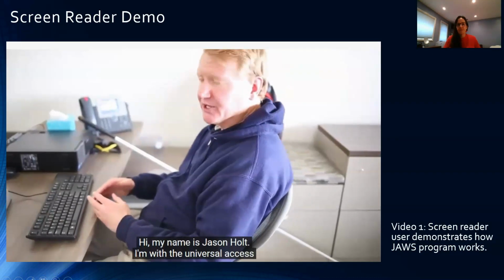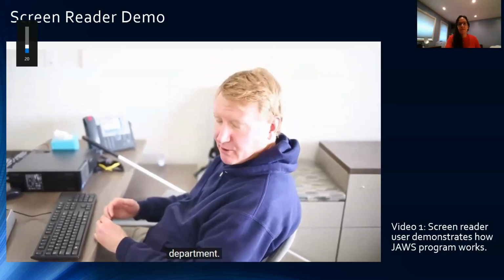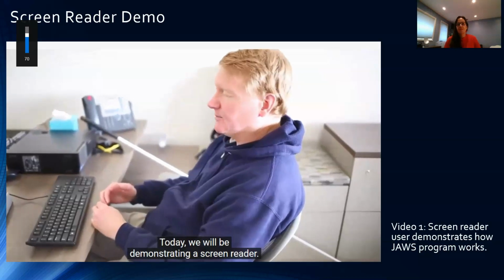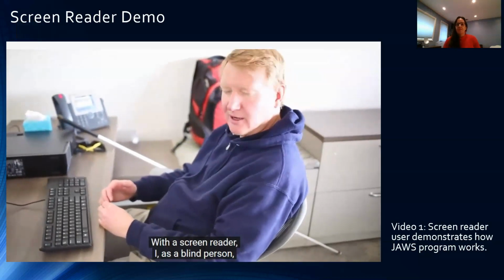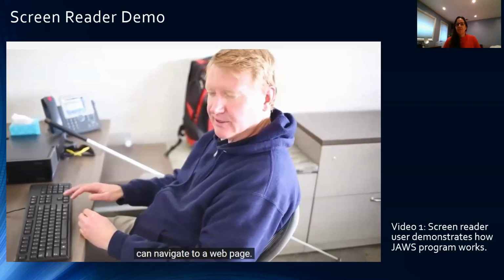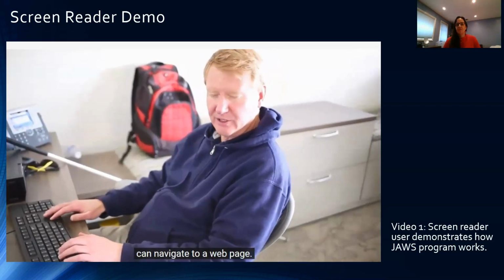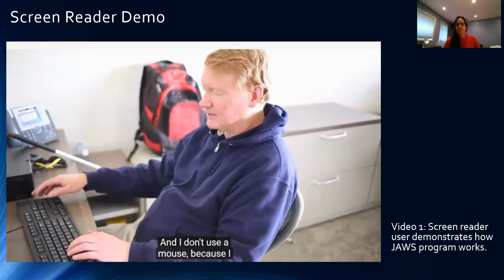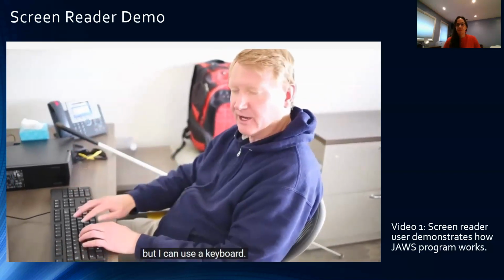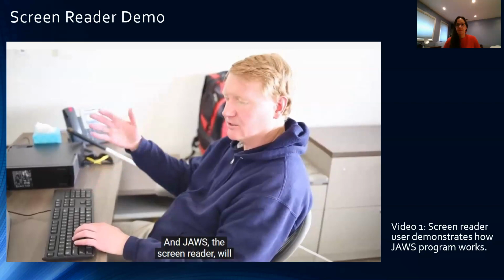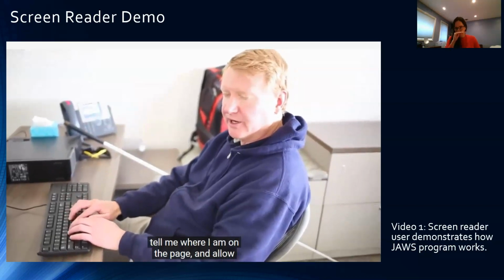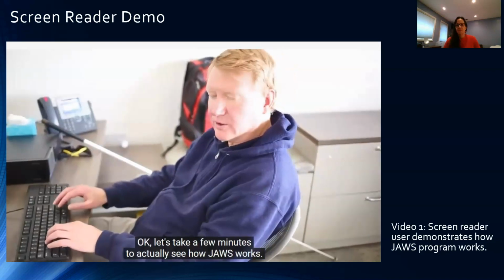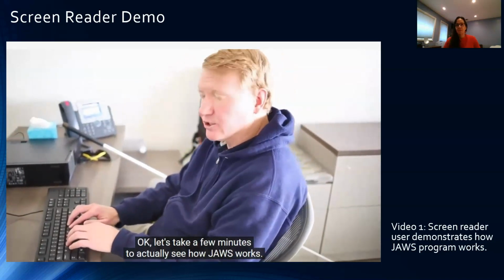Hi, my name is Jason Holt. I'm with the Universal Access Department. Today, we will be demonstrating a screen reader. With this screen reader, I, as a blind person, can navigate to a web page, and I don't use a mouse because I can't see where the mouse is pointing, but I can use a keyboard, and JAWS, the screen reader, will tell me where I am on the page and allow me to read various parts of the page. Okay, let's take a few minutes to actually see how JAWS works.